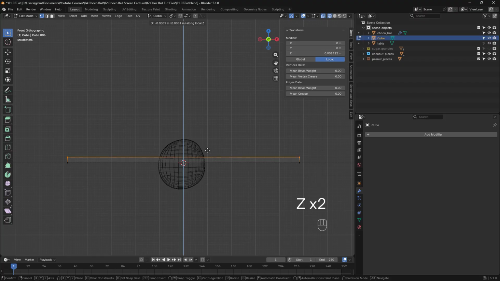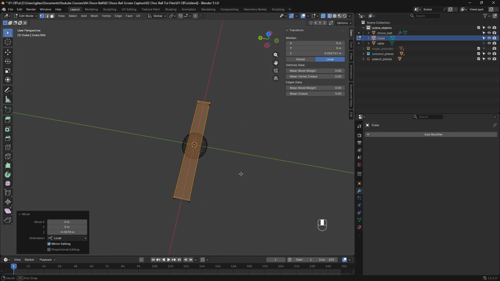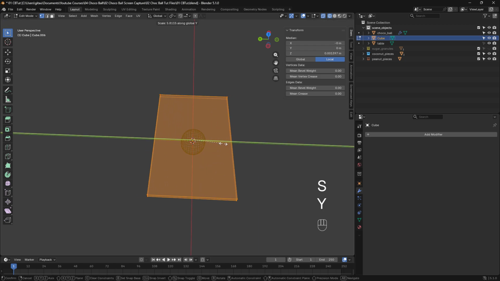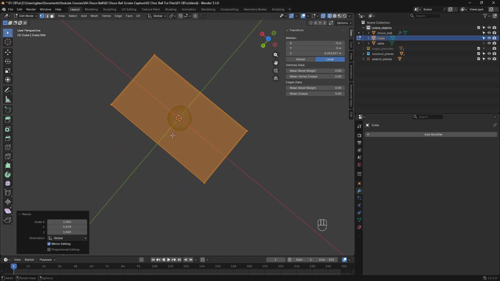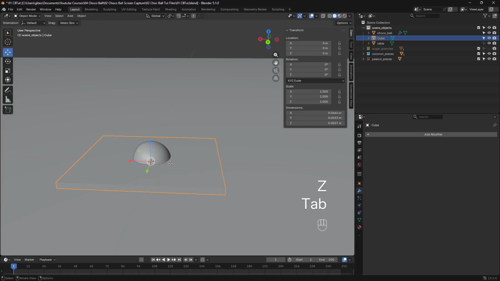I don't want it to be really thick. I want it to be thick, but not crazy thick. Then I'll hit A, then SY. Okay. Maybe I made it too long on the x-axis, so SX, something like that. Then I can hit Z, then go to solid, then I can tab out. I'll select this, then I'll call it wood surface.